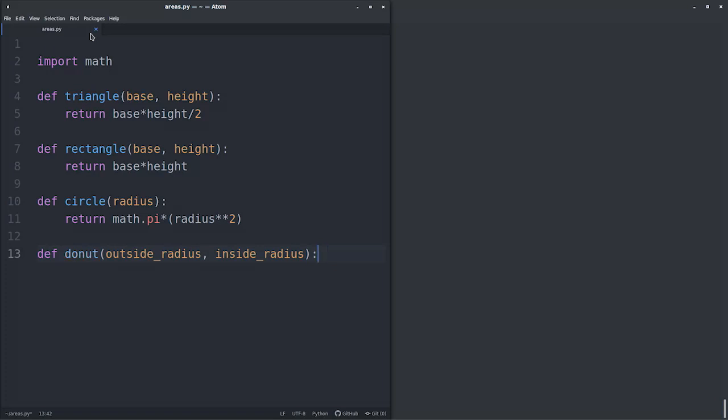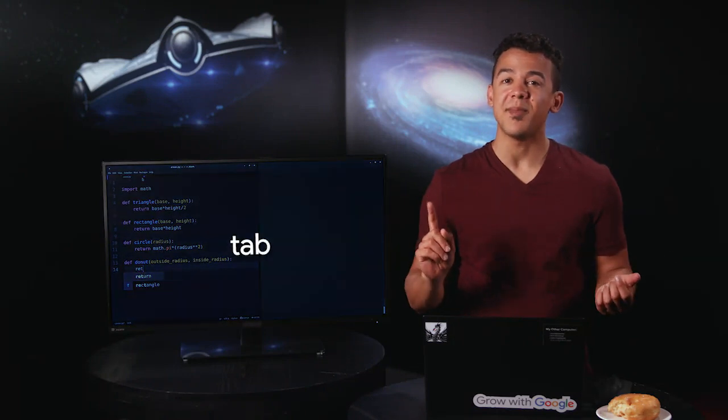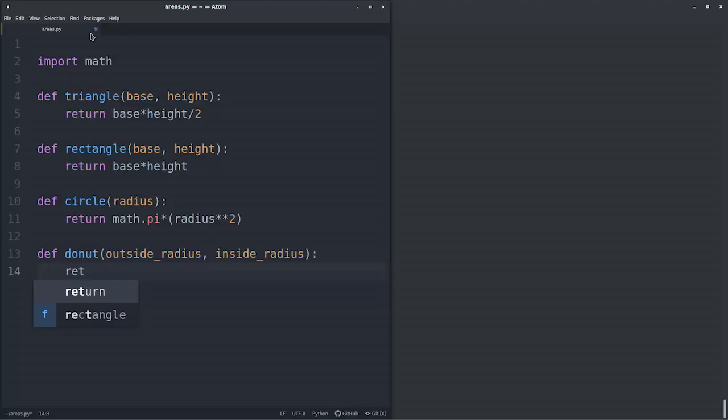After defining the function, when I press enter, the editor knows that the code needs to be indented to the right, so it automatically positions the cursor right there. Pretty helpful, right? Now, when I type ret, the editor suggests that I may want to type return. It's like it's reading my mind. By pressing tab, I accept the suggestion, and so my ret gets completed to return.